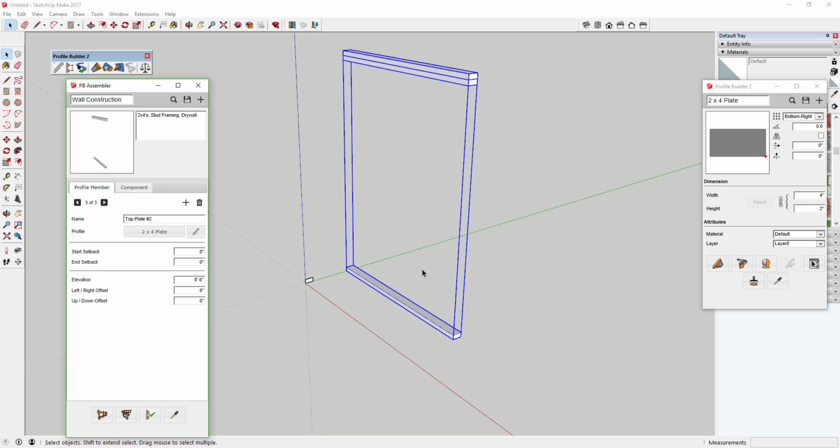Now we've got our profiles in here, and so you've got a shape that will extrude all the way along your path. Now what you want to do is add some components. And remember, the components are the things that it copies along your path.